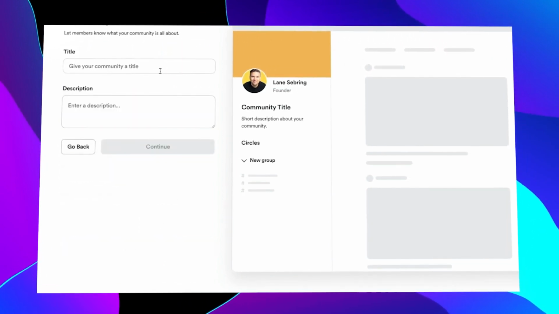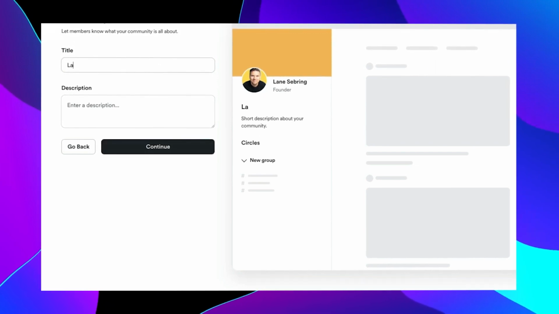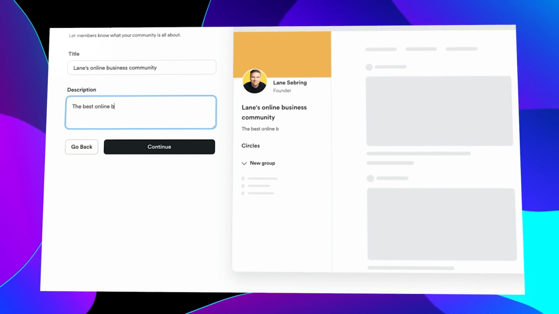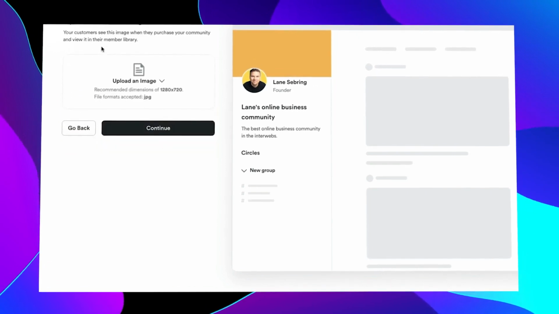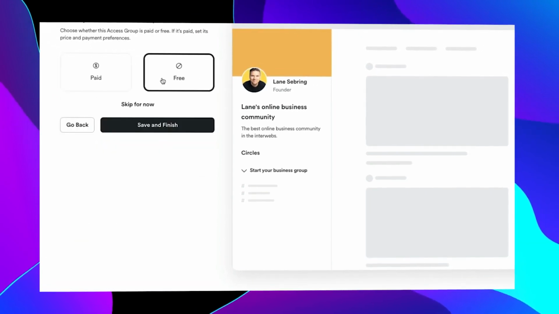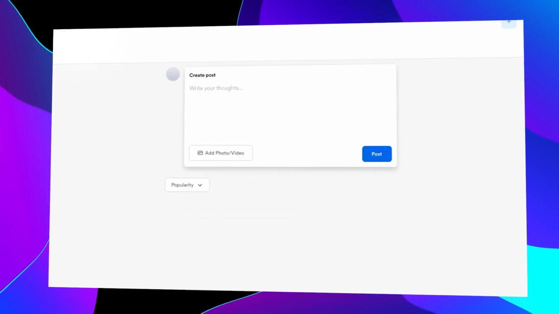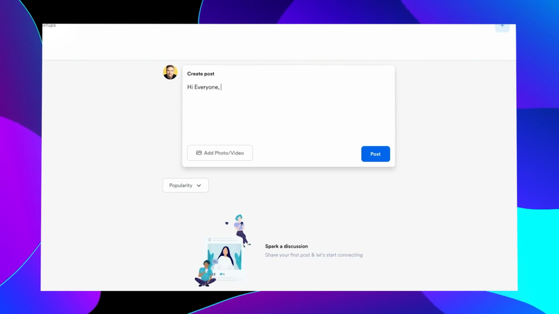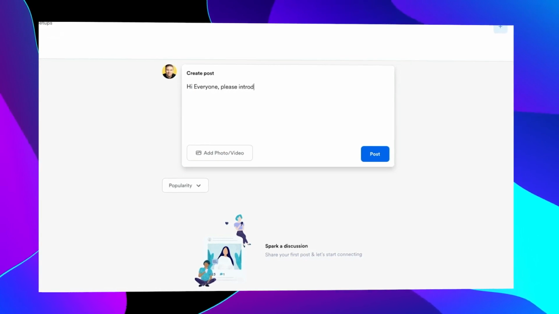Click on Get Started to kick off the community setup. You'll be prompted to name your community, add a description, and even upload a cover image. Then, you'll create an access group, which is like the heart of your Kajabi community. It's where you organize everything, from circles to challenges and events.